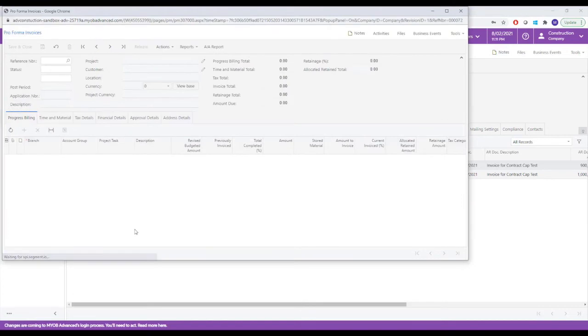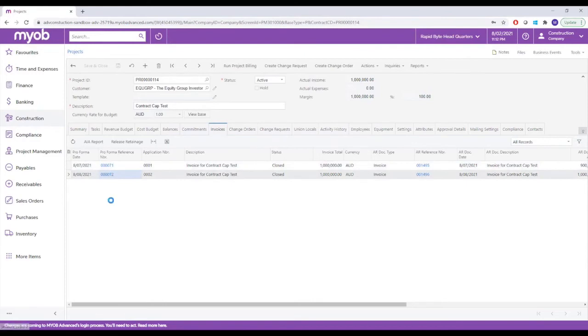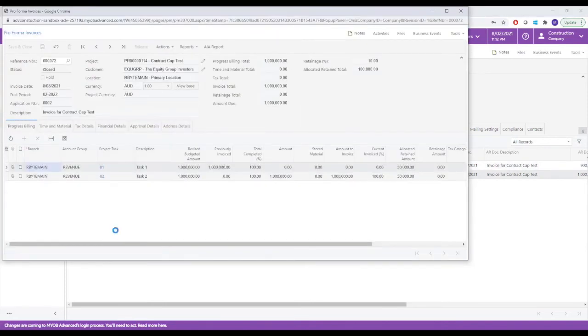So if I open up our first progress claim, again we charged 100% completion for the first revenue budget line, and again we see that the retention amount allocated to it is the whole 100,000. But this time when we open our progress claim for the second revenue budget line, we can see that the 100,000 retention was distributed equally across the two revenue budget lines, since their amounts are equal.